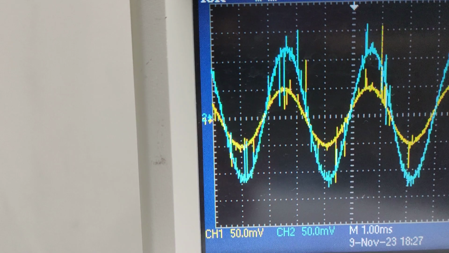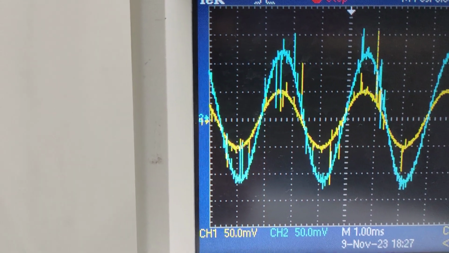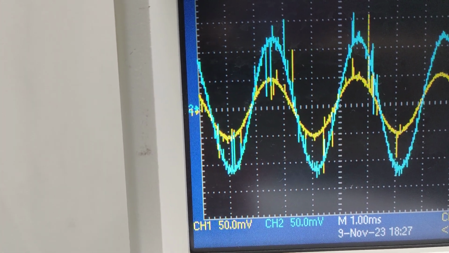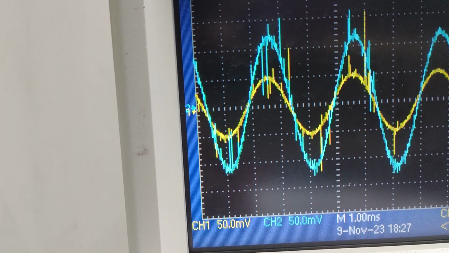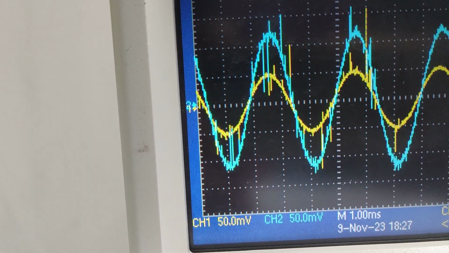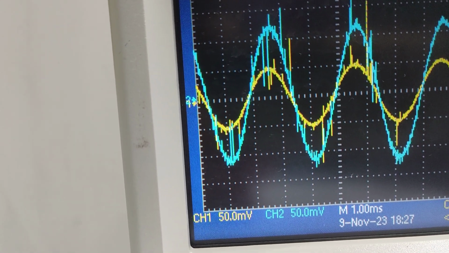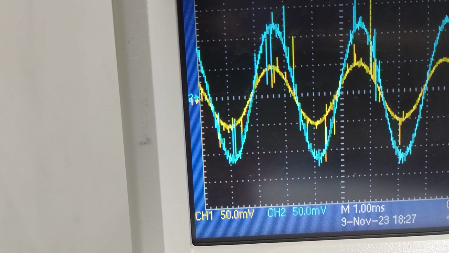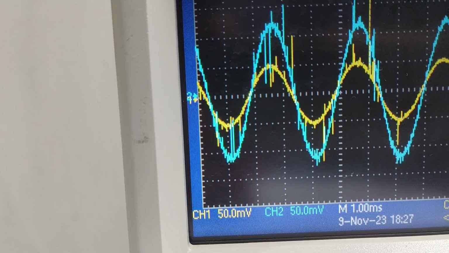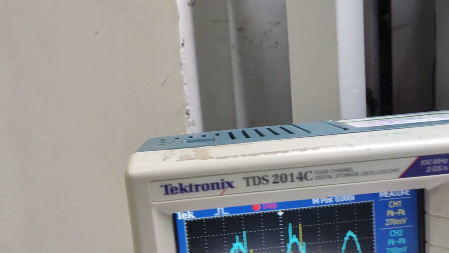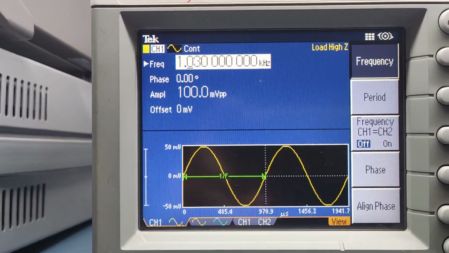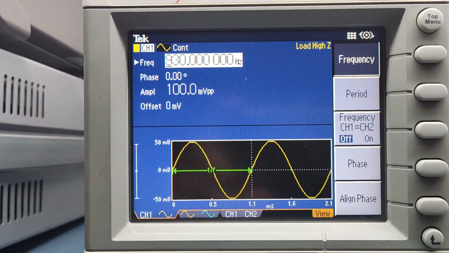You can see that the yellow peak to peak voltage is 100 millivolt, and the blue peak to peak voltage is maybe 450 millivolt. So it is 100 millivolt yellow, and this is coming 450. So you can see that the amplification is there. Now this is the 330 hertz frequency. Now I'll change the frequency. I'll go to 1 kilohertz. This is the 1 kilohertz frequency.